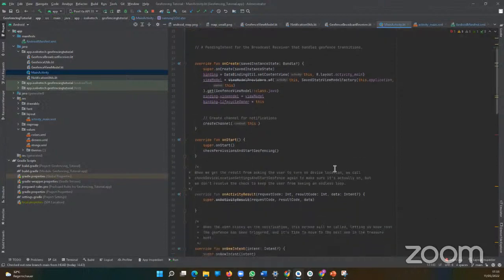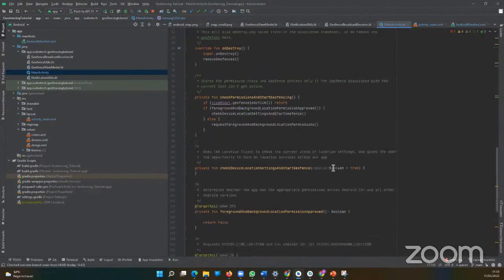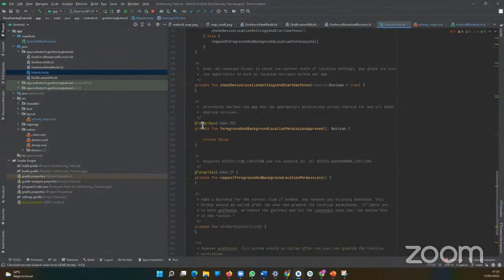Now, let's see. Right down here, we have a function, foreground background location permission approved. So we're actually going to do something here now. This is where we're going to check for that permission. Let me just do that, and I'll explain it more. I'll create a variable and call it foreground location approved. Let's get that it has been approved.